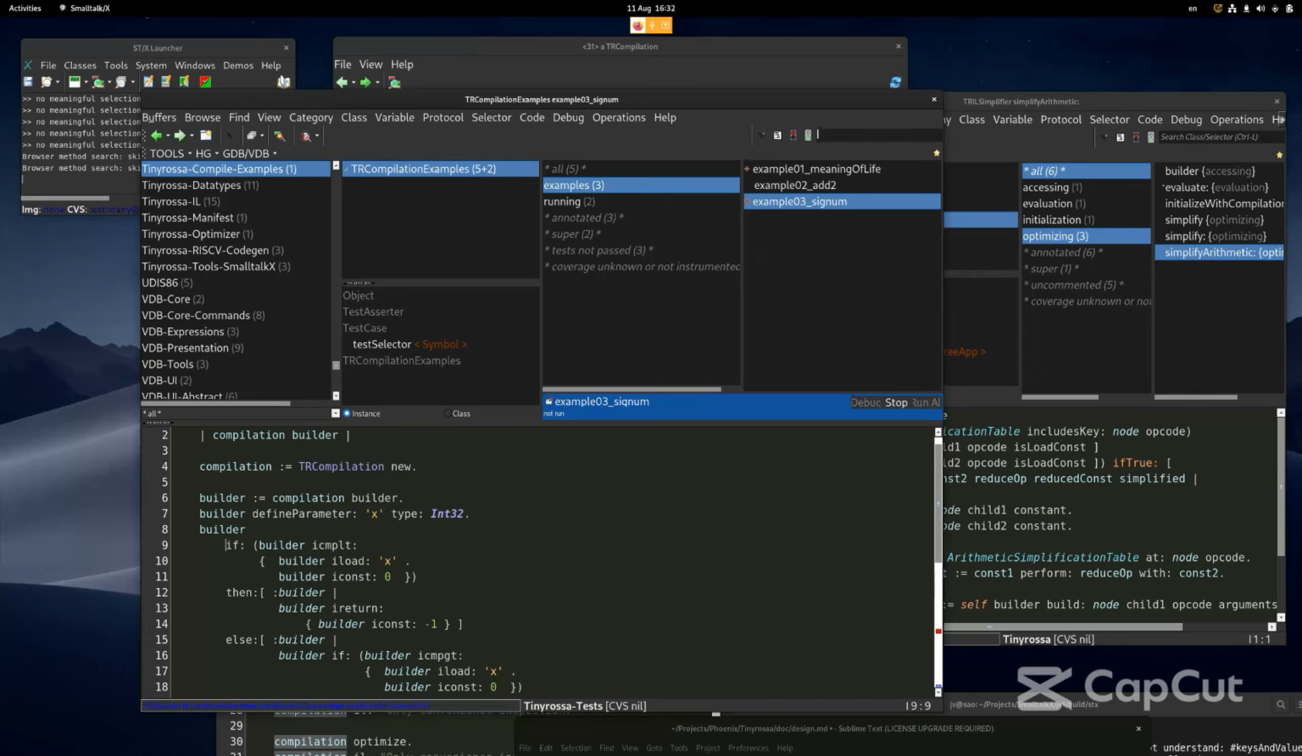Now, an opcode is a type, right? It's a dependent type over the type of its children.